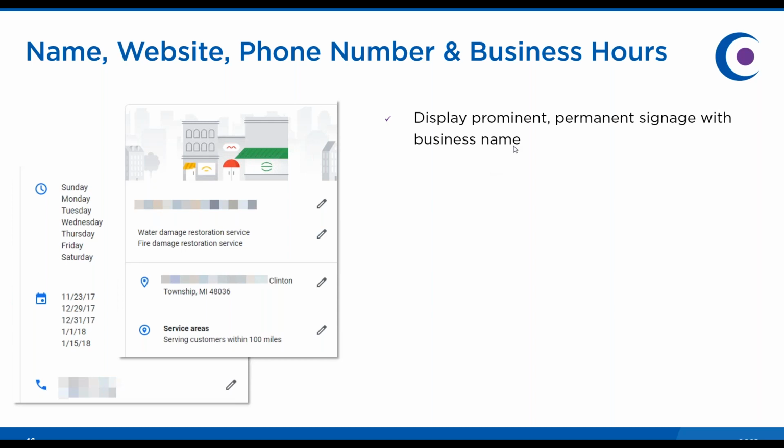Okay, so first you want to display prominent signage in your Google My Business listing. If you have a sign outside of your building with your company name and the street address on it, take a picture of that and upload it to your Google My Business listing. You've got to show Google that we are the company we say we are in the location we say we are, right?